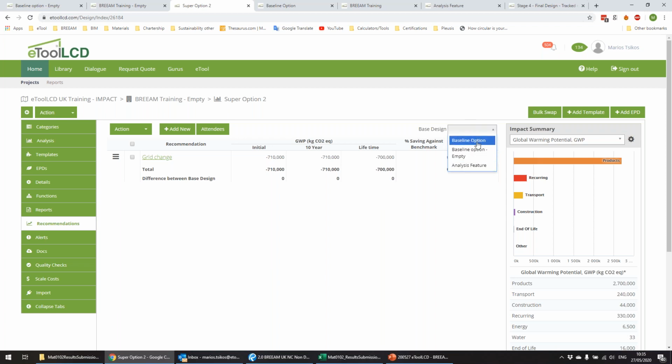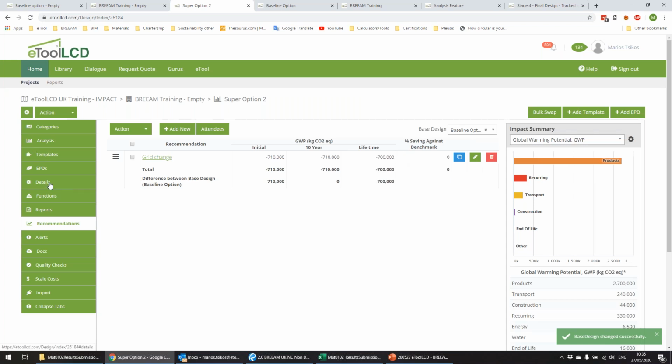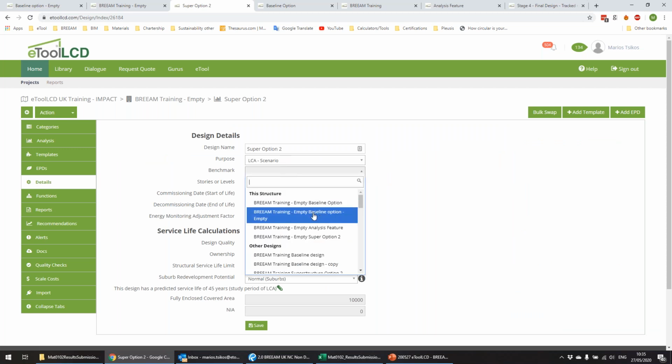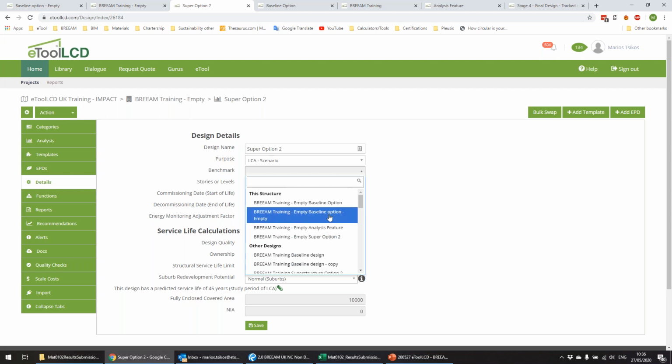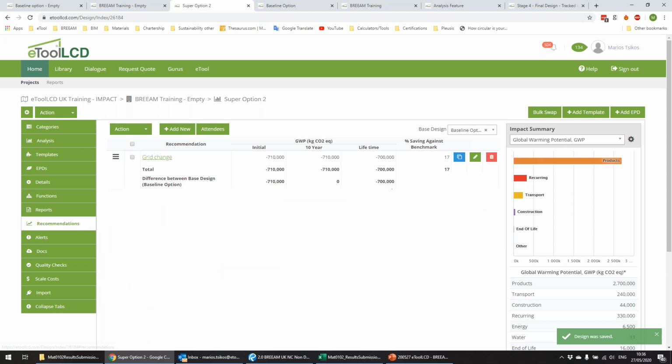You can also use these to track your changes, and you can go to your details tab and say that you want to compare this design with a benchmark, which in this case would be probably this one. By going back to the recommendations, it also gives you a percentage improvement based on your benchmark. So that should be option 2.